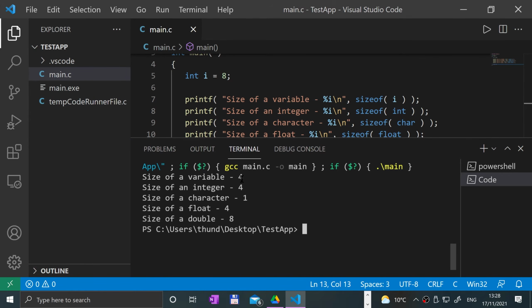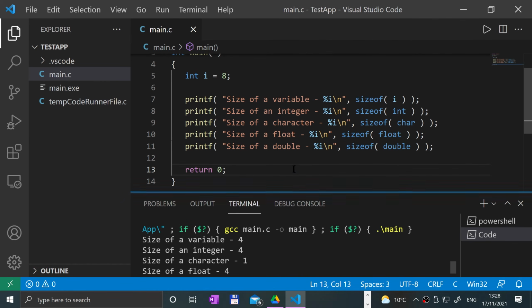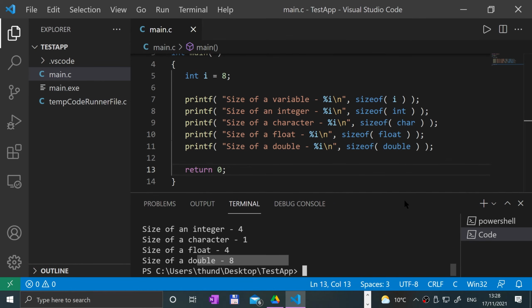Okay, variable is 4 because it's an integer. Integer is also 4. Character is 1. Float is 4 and double is 8. Again, it's pretty standardized, but it can vary, so just bear that in mind. So that's the sizeof operator. It can be really useful, especially with stuff like offsetting and memory management.